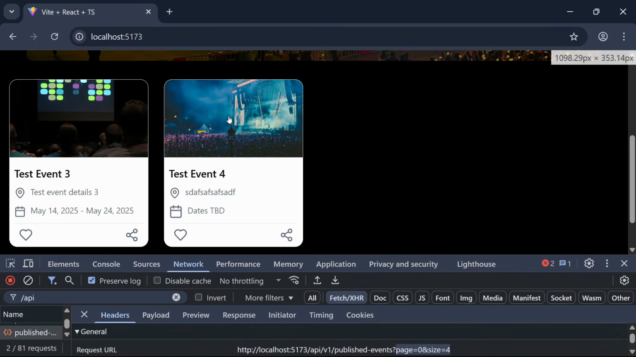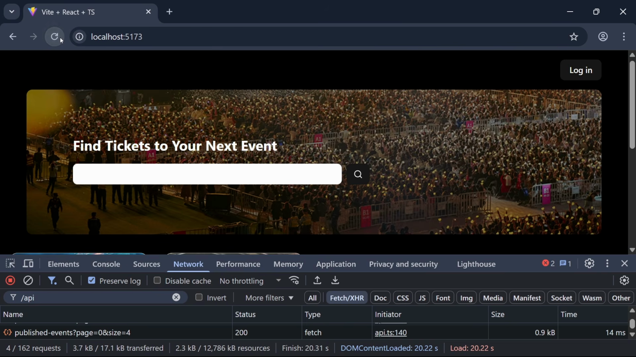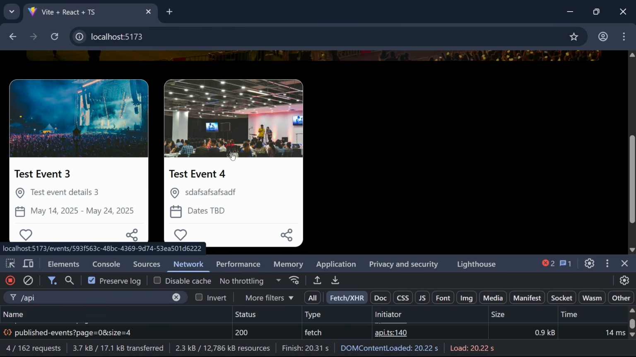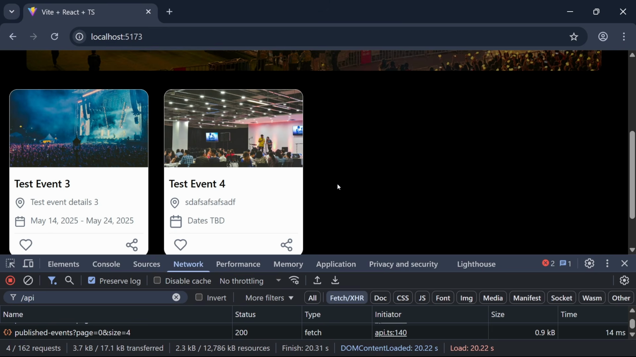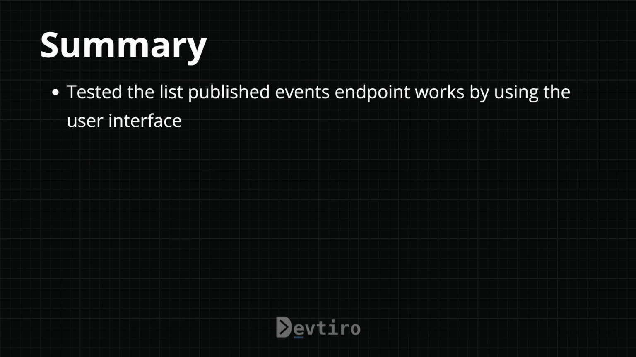Now you might be wondering about the images. Well, the images are actually random. We haven't implemented the infrastructure to upload and manage images. But to complete the look and make it look a bit better, we have these random images in play. But everything else is from our published event. The name, we have the venue details and the date as well. So with that, it looks like our list published events endpoint is working as expected. In summary, we tested that the list published events endpoint works by using the user interface.